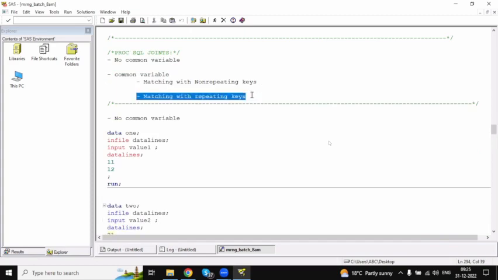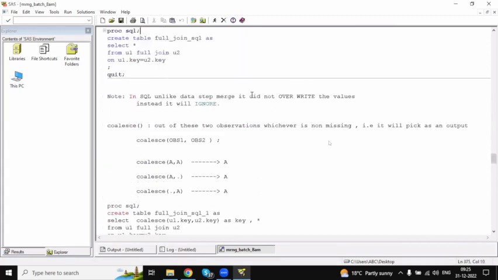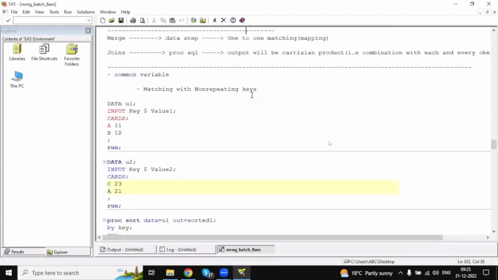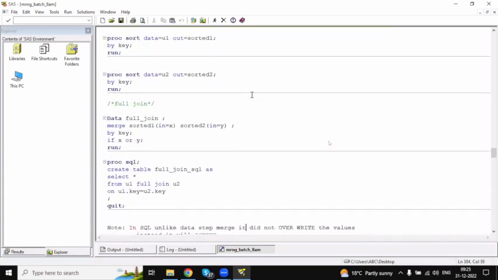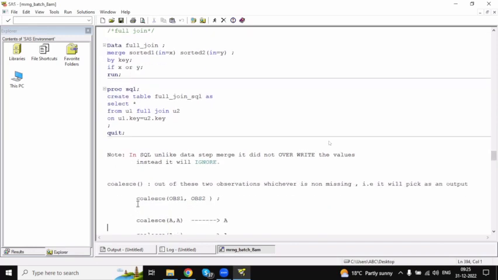Non-repetition case means when you combine, there is no repetition. How do we combine? Normally, in the data step method and the proc SQL method also. For example, we combined a full join through proc SQL. What is the difference you observed while combining? In SQL, unlike a data step merge, it did not override the values, but instead it will ignore. Because of that, you are going to get some missing observations.